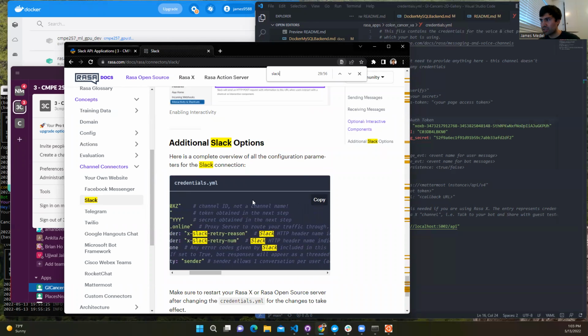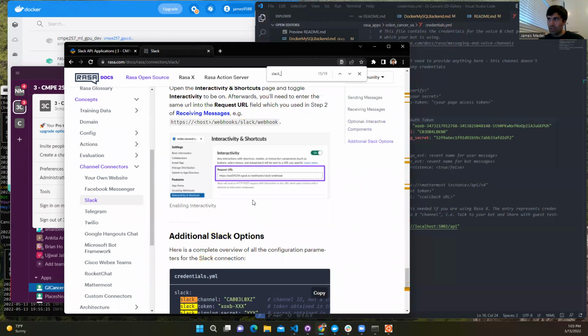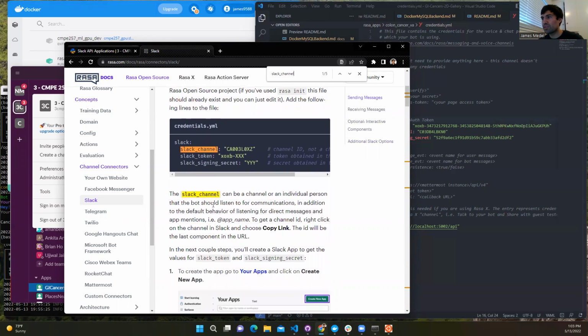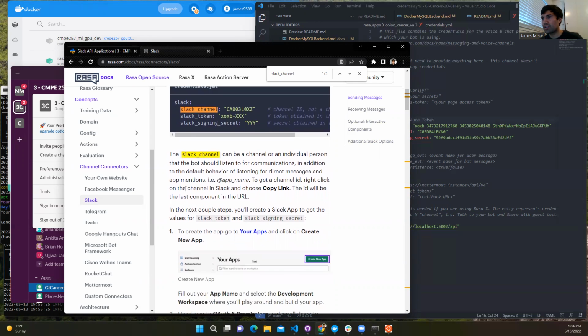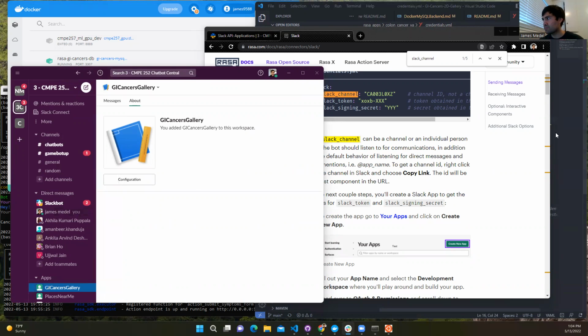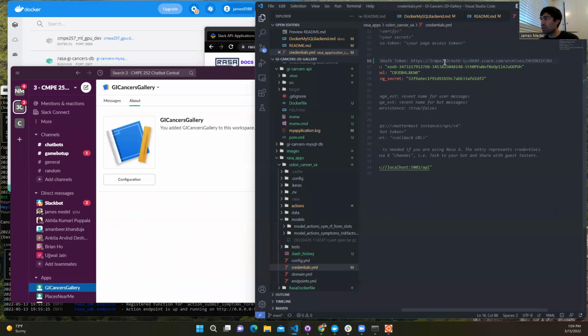Channel ID, not a channel name, right? And channel individual person that the bot should listen to. In addition, to get the channel ID, right click on the channel in Slack and choose copy link. So I think it's just this, and then quick, we'll put that there.